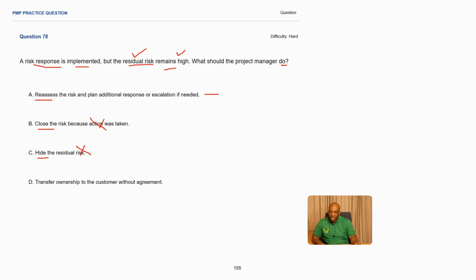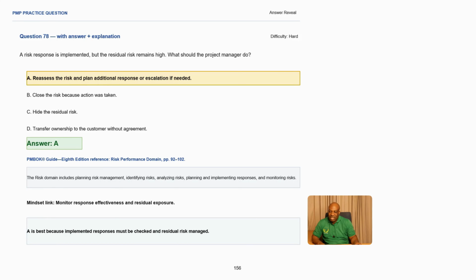Then D, transfer ownership to the customer without agreement. You don't transfer without agreement. Engage. Always work with the customers. Always discuss with the customers on the best way forward, making this one an incorrect answer. So the best answer here is A. You need to reassess the risk and plan additional responses or escalation if needed. Because the risk response has been implemented, you can see it here, but there's a residual risk, which is also still very high.